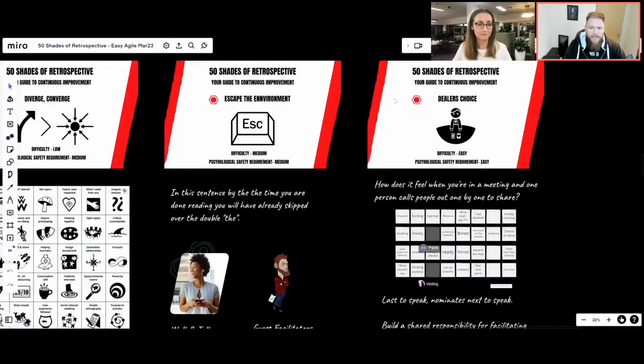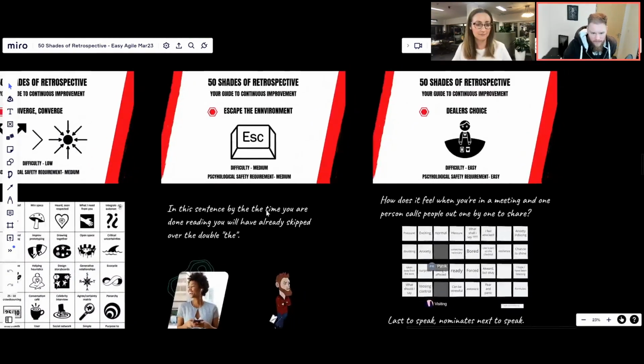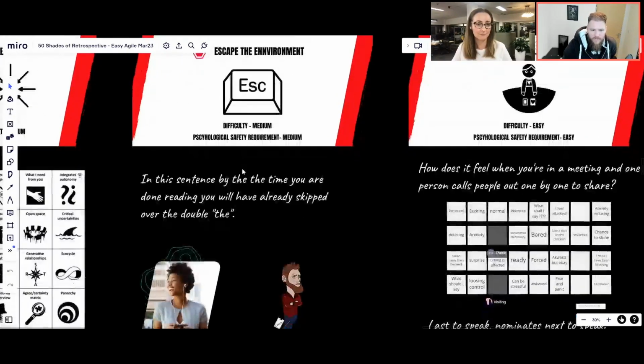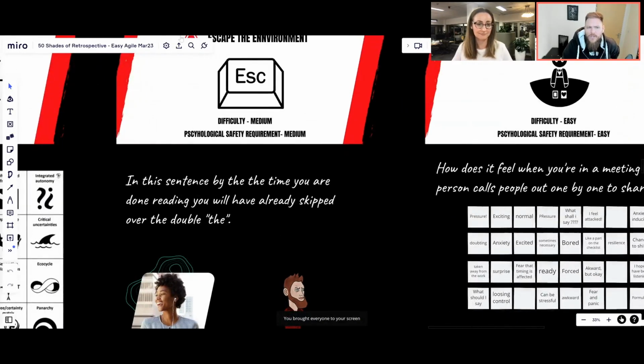Now, escaping the environment. I'm a big fan of this. Would anyone feel brave enough to read this sentence out loud to the group? If you're not, I'll do it. Well, I shouldn't do it because I know the answer to this, but if you don't feel comfortable doing so, just read it and I will point out in a moment.